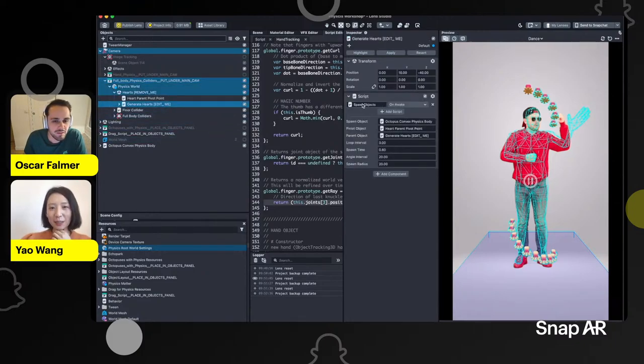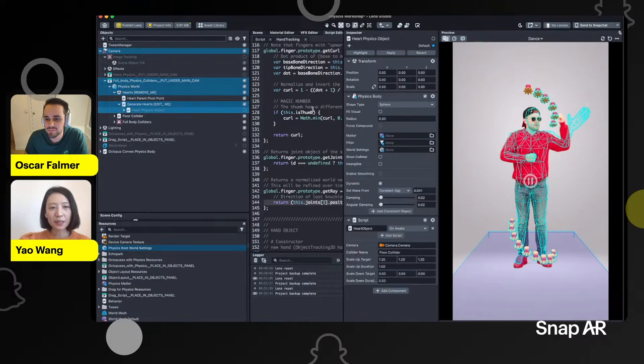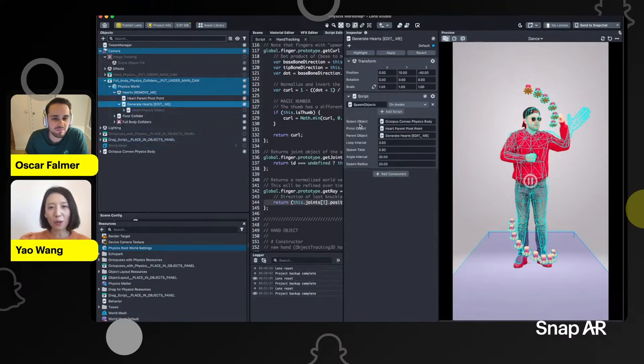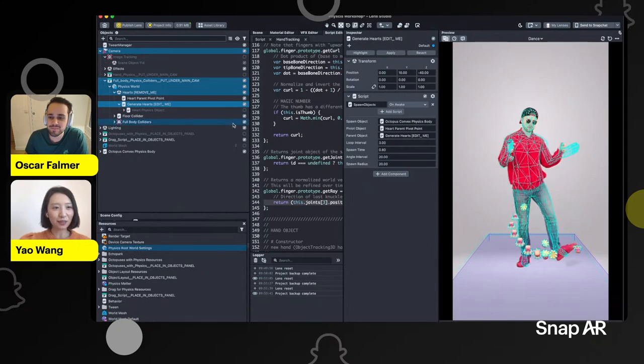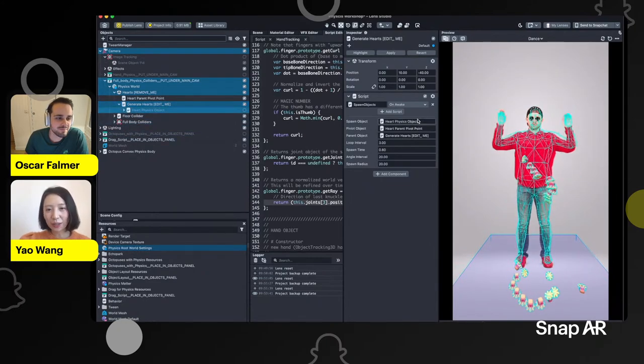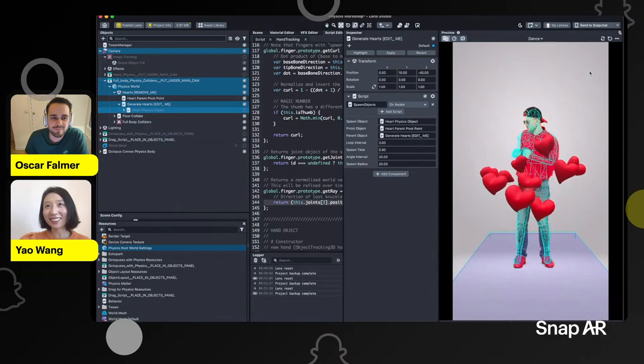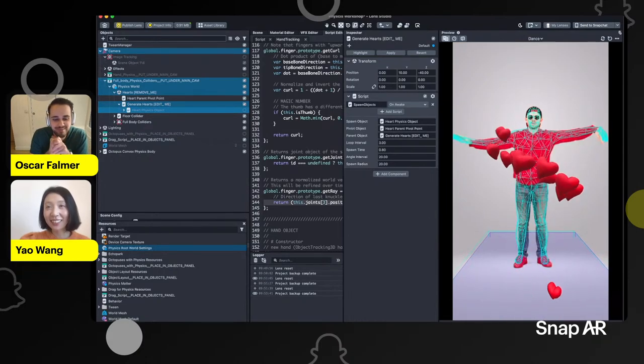Yes, there is a spawn object script attached to this full body physics collider. So this is a spawn object where it can spawn a bunch of the octopus around you. Originally we have this heart object where you can spawn it. And now we just change the spawn object from the heart to octopus. So now you can see the octopus spawning around the body instead of the heart. But if we go back to the heart, we can also have our heart back. Yeah. There we go. Thank you.